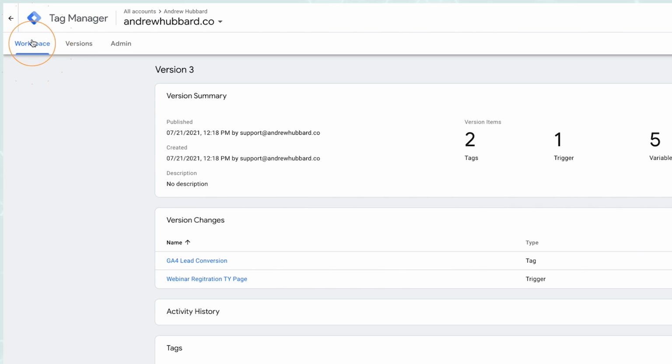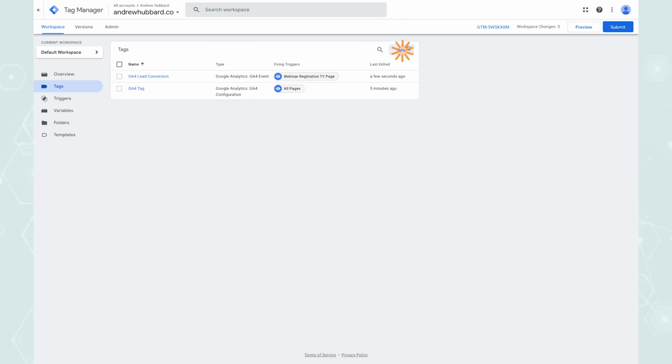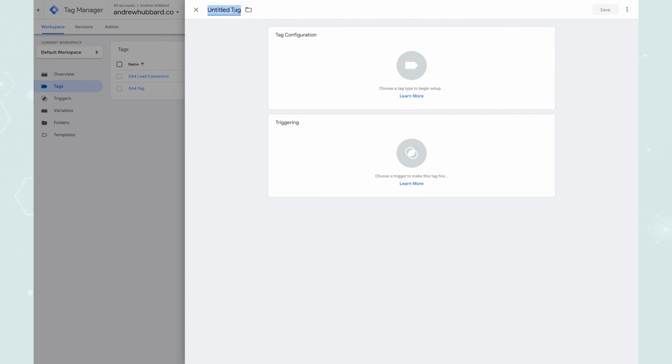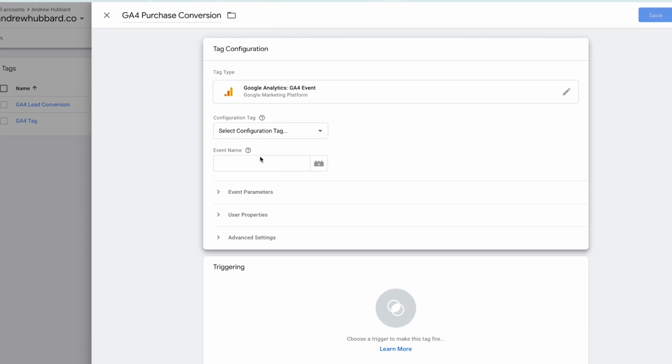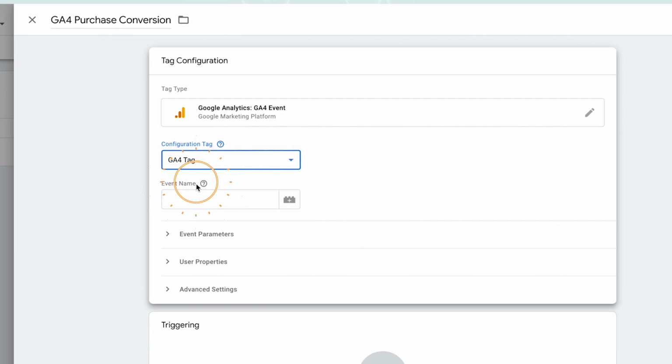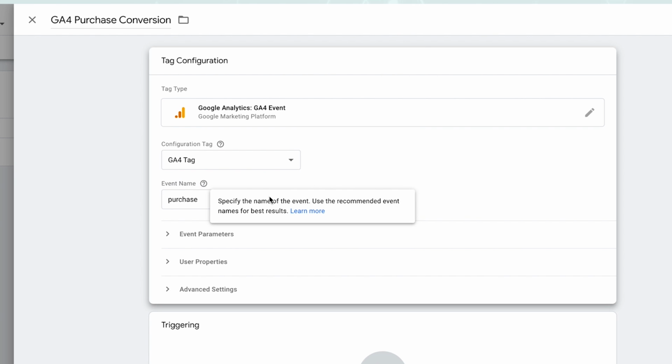So we go back to the workspace, click tags, new, give this one a name. So this is going to be GA4 purchase conversion. Click on our tag configuration, select Google Analytics GA4 event, select your configuration tag and give it a name. In this case, for a purchase, the name is purchase. You can always hover over that question mark and click learn more if you want to track different events.